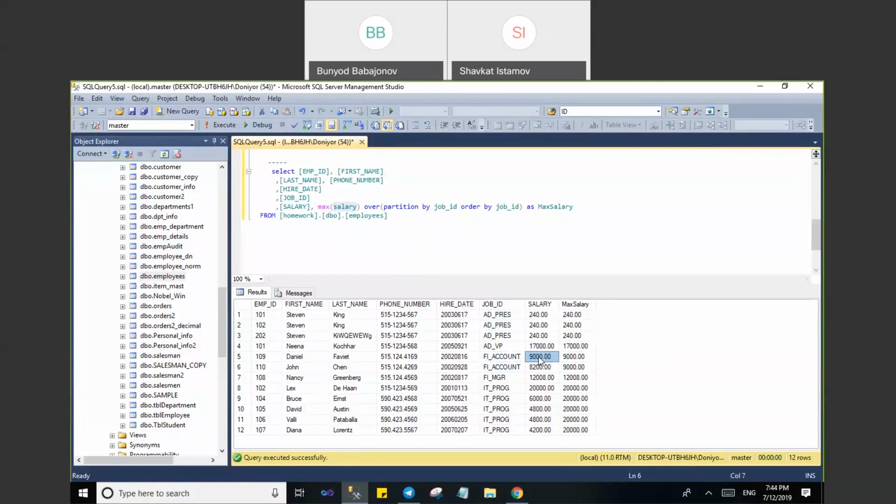This gives us, we can say, okay, this person, Daniel Fayette, is an accountant, and he earns $9,000, and the maximum salary in his department is also 9,000. So his salary is equal to the maximum salary. This John Chen is also an accountant, but he earns 8,200, but the maximum salary for his department is 9,000. You see, basically this aggregation is being performed on a row level.